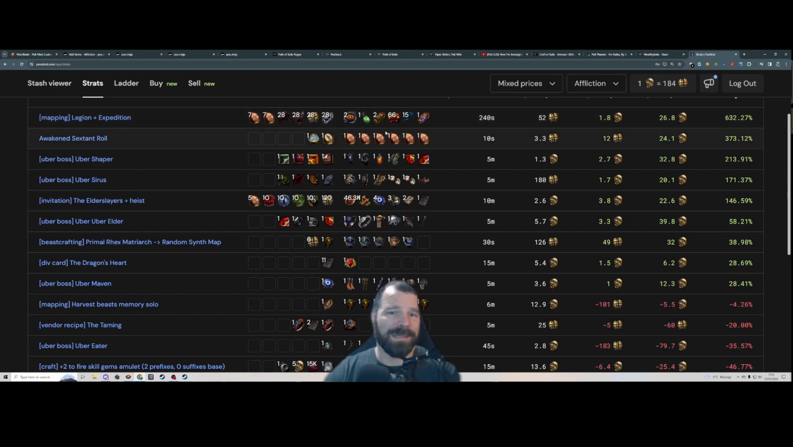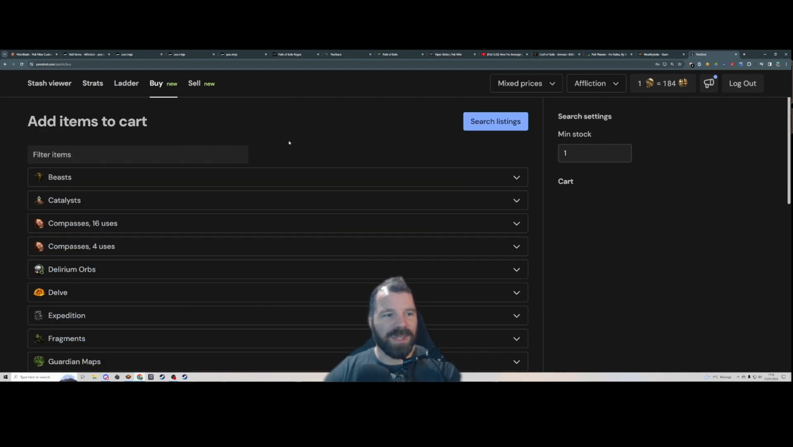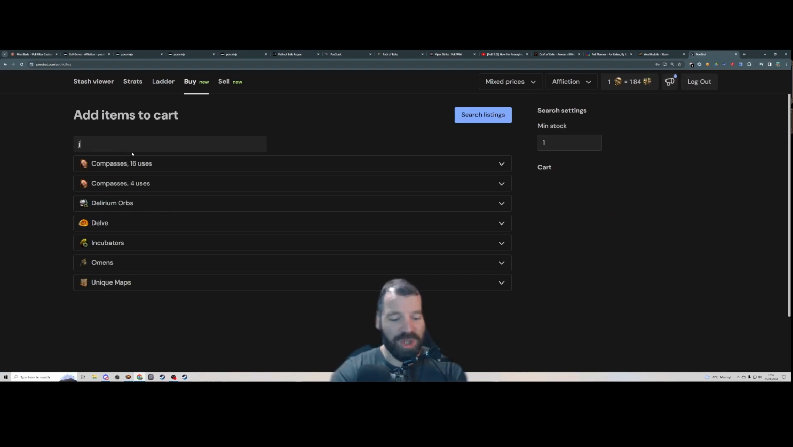So Legion and Expedition, honestly, this is something that I go back to again and again. And you get a lot out of this. This is oddly for 28 maps. This is quite new, PoeStrat. It's also got a buy section as well, so you can say, "Oh, I want Jun compasses."